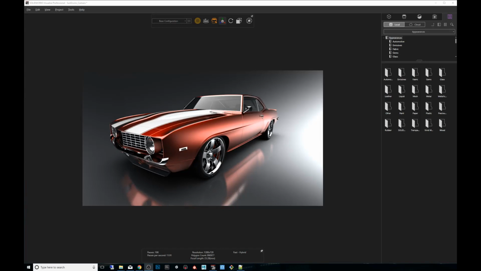Today in quick tips, setting up a sunlight environment. This is the first of two videos using the sunlight environment, so please be on the lookout for part two. Something to note before I start, this is a Visualize Pro only feature, and I will be using the Camaro project as an example.